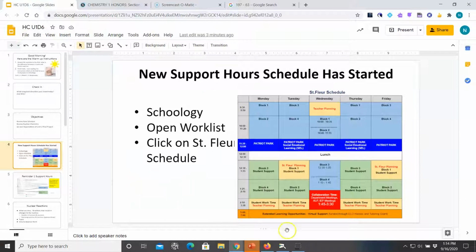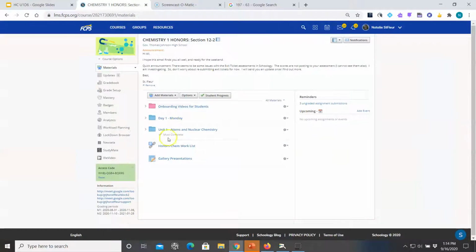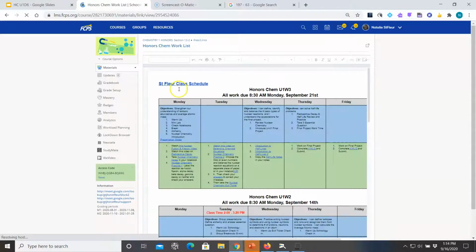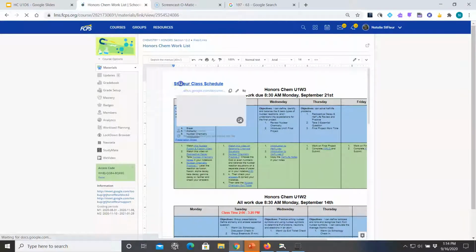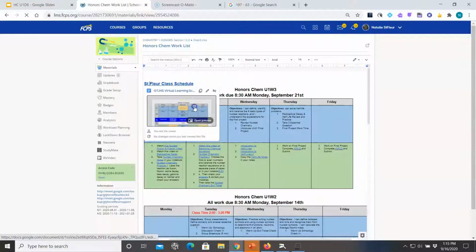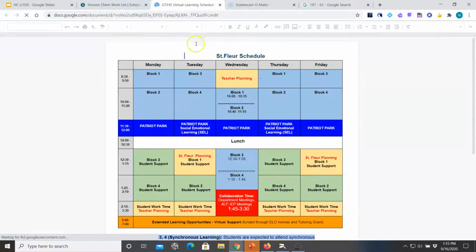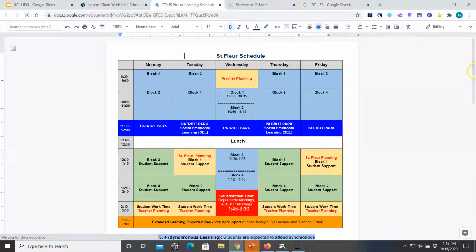Now, if you're looking at this schedule, which has all the information about what goes on for the week, and you're thinking, I would love to have this schedule and see this information for myself, well, here's where you can get it. It's in your work list. So if you open up the work list, you'll see that link at the top, same floor class schedule. You're going to open that up and then you may need to pop it out in a separate window, and then you'll see the schedule here.